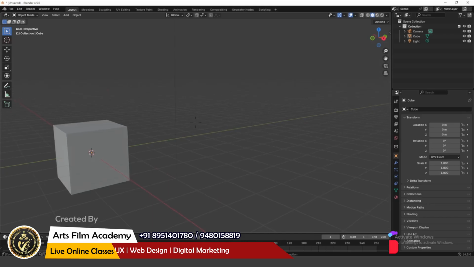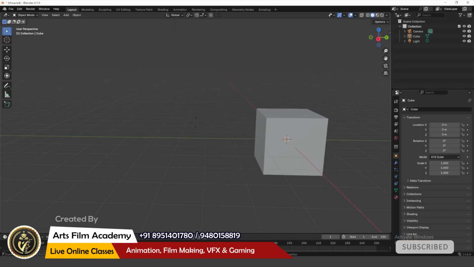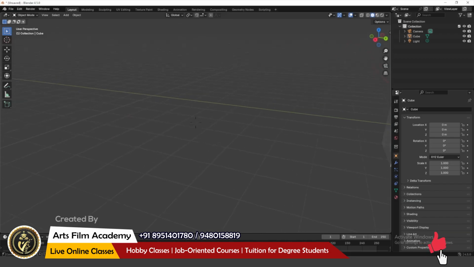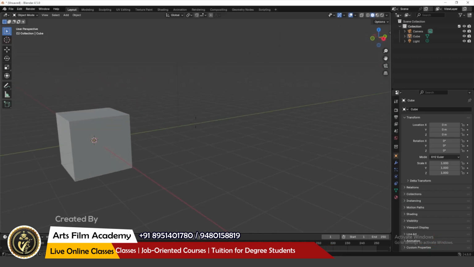And if you want to execute this, then just left click. If you don't want to execute the navigation, just hit the Escape key or right click.